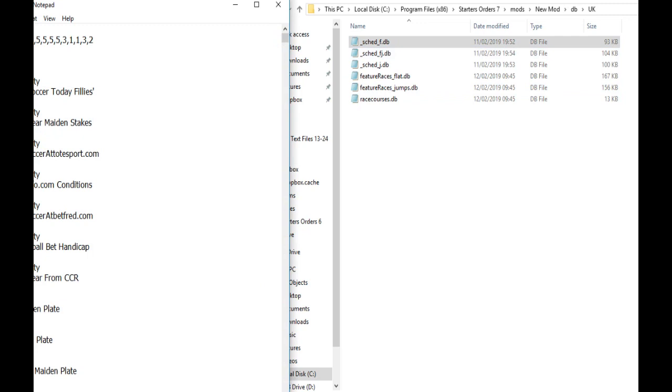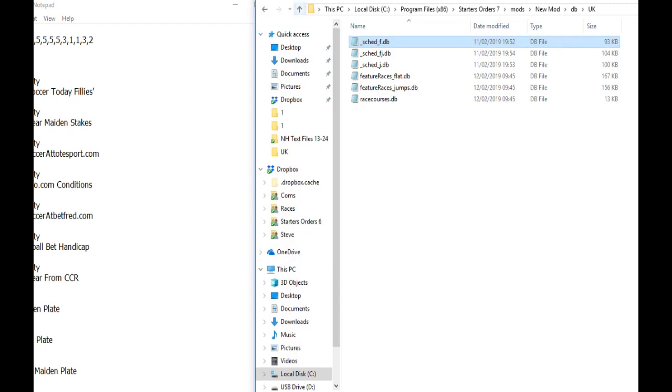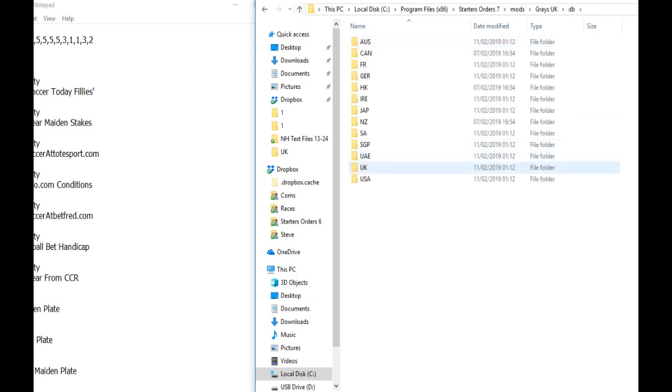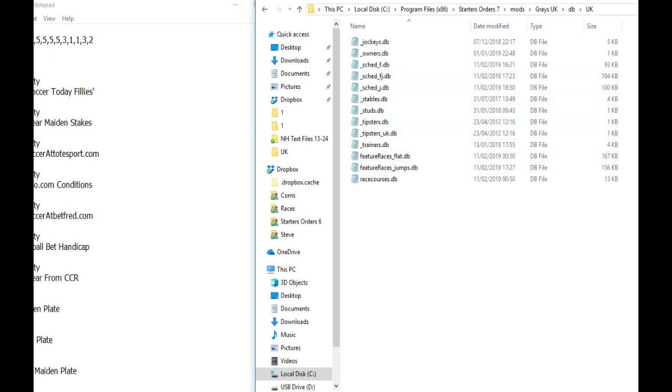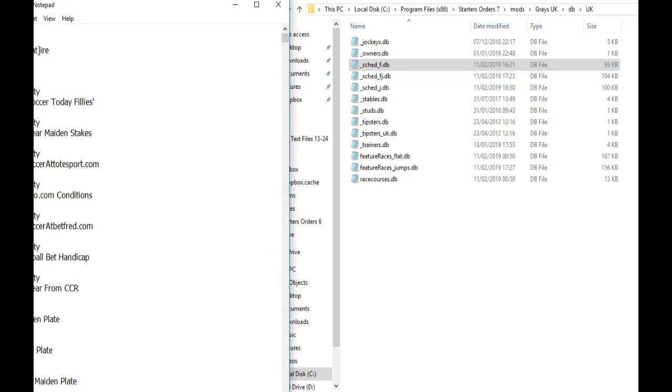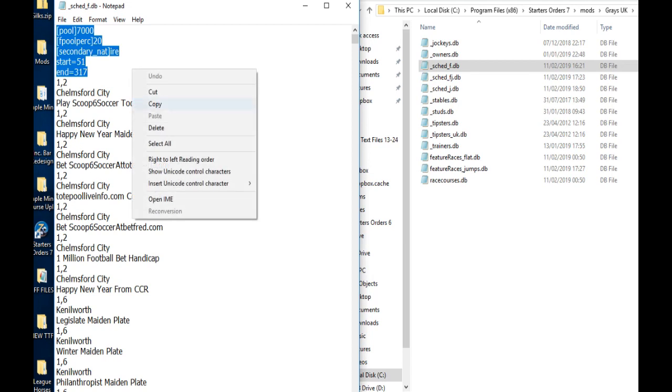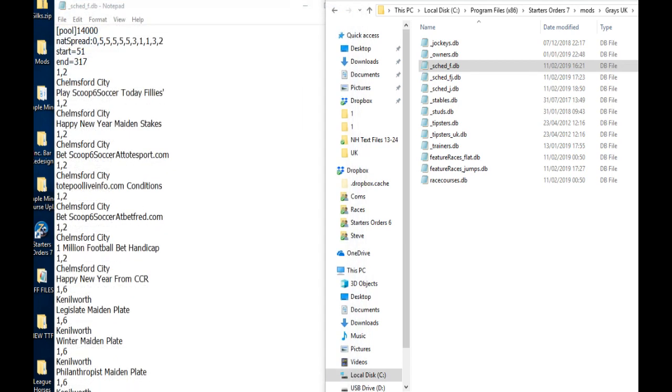And of course, when you go into your shed, it's different, SO6 to SO7. So this wouldn't work if you start the game up. So you have to go up and get it. I'll go on this one because it's the same schedule into the UK. Into my schedule for the flat. See, it's totally different. It's totally different.